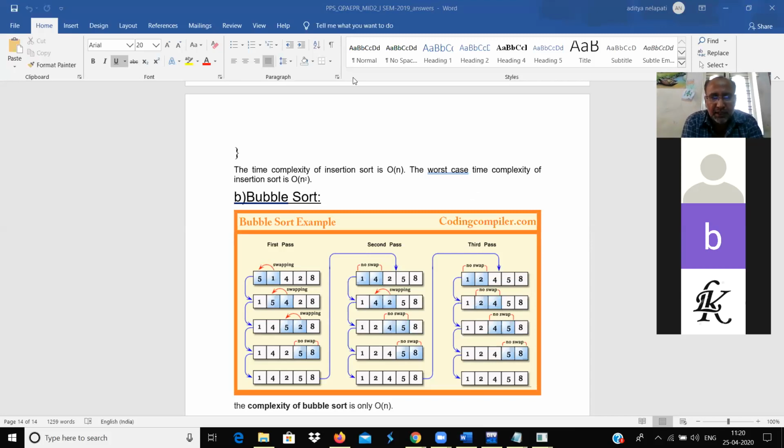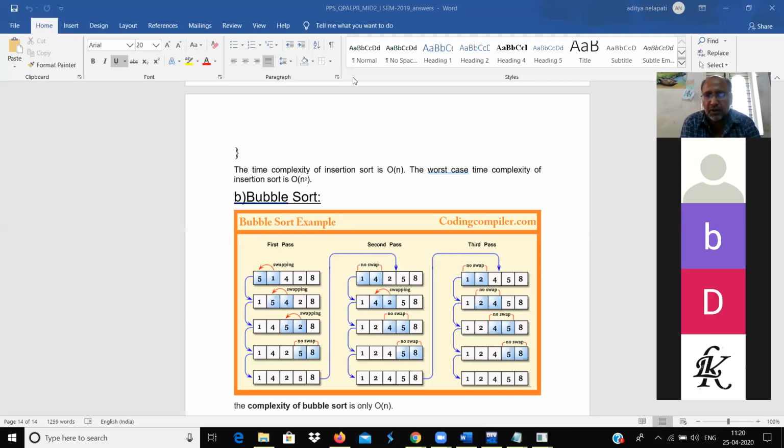Next, once again you start the second pass. That is 1, 4, okay. The second one, 2, 4, that is swapping 2, 4. Next, 4 and 5, okay. 5 and 8, okay. Next, 1, 2, 4, 5, 8. Okay, that is fine. I think you know how to sort the elements in the case of bubble sort. Are there any doubts in the case of bubble sort?